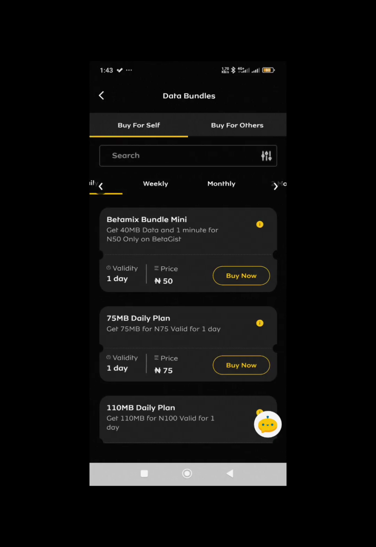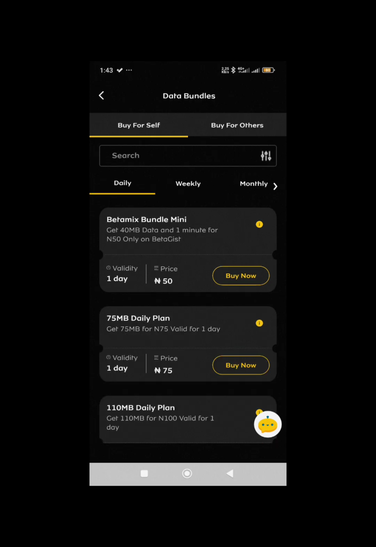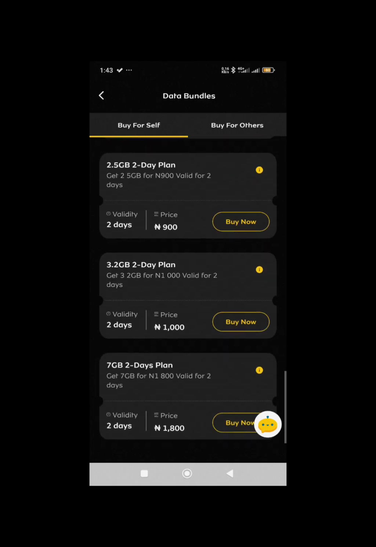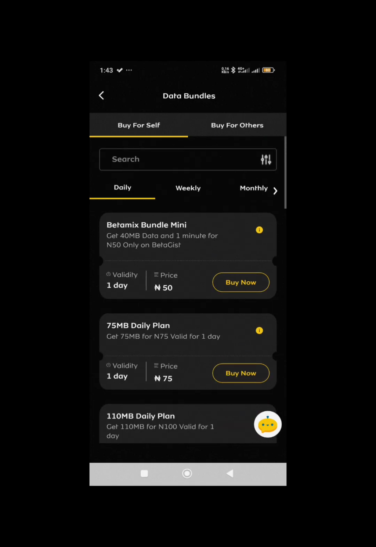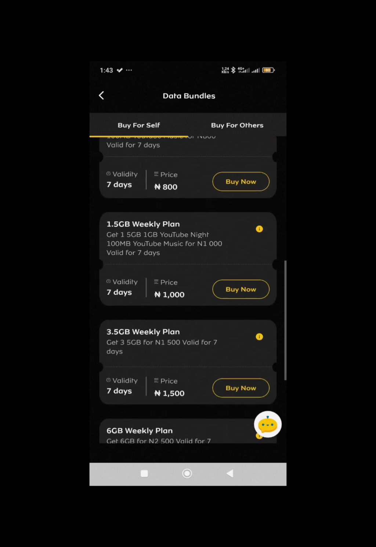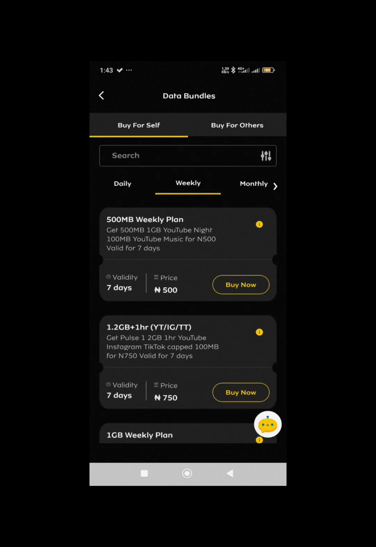Data bundles, we have daily data plans that go for as low as 50 naira and as high as 1,800 for data bundles. And we have the weekly bundles as low as 500 and the highest is 35. Then we have the monthly bundles. Monthly bundles, they last for 30 days.